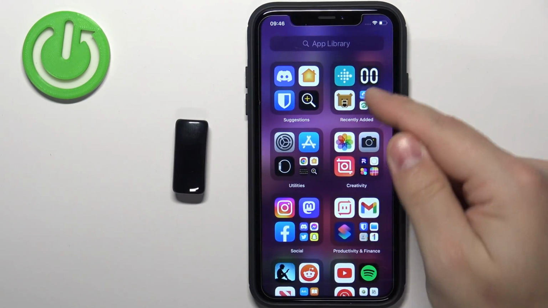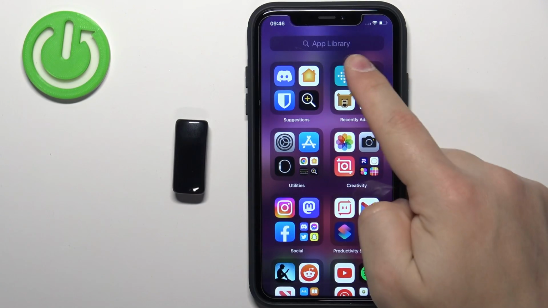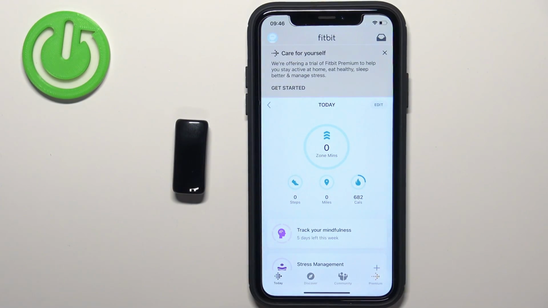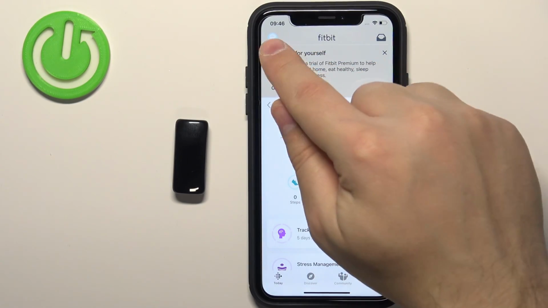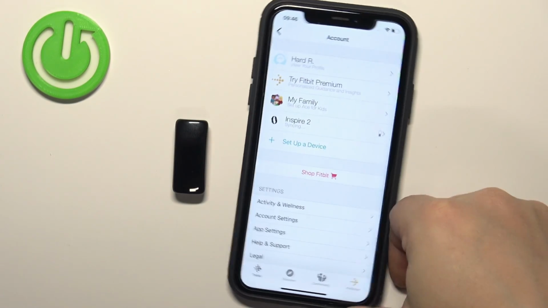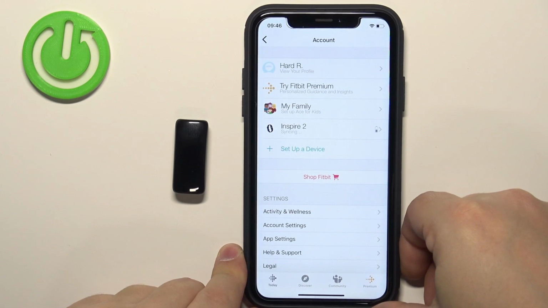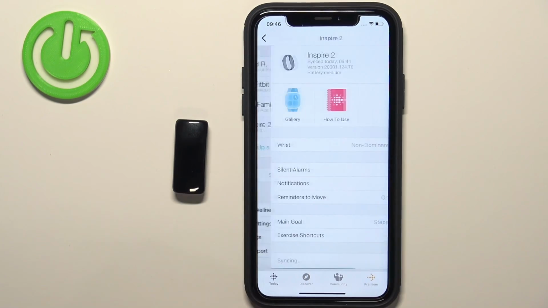And now you can open the Fitbit application. In the application, you should see the Today page. Now tap on the account icon in the top left corner to open the account page. And here select your Inspire 2 from the list of devices.